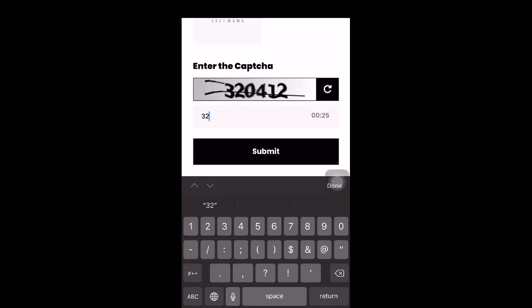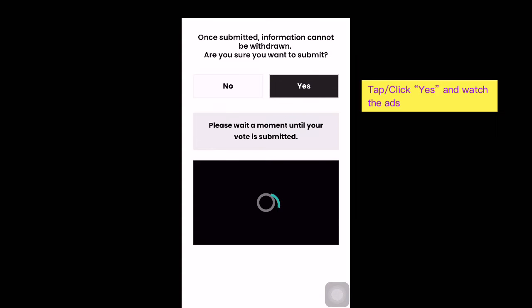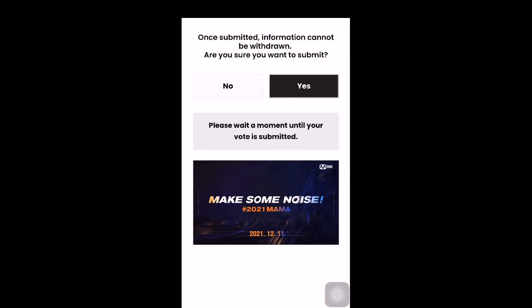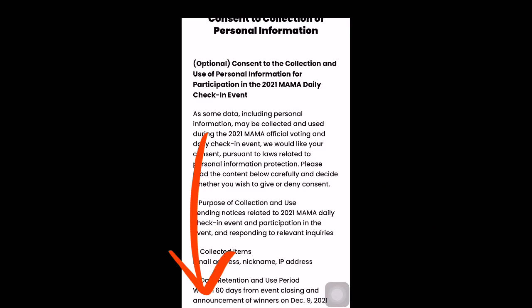Okay, just write the captcha. Enter the captcha correctly and click yes. After you click yes, you have to watch the ads from MWEF.